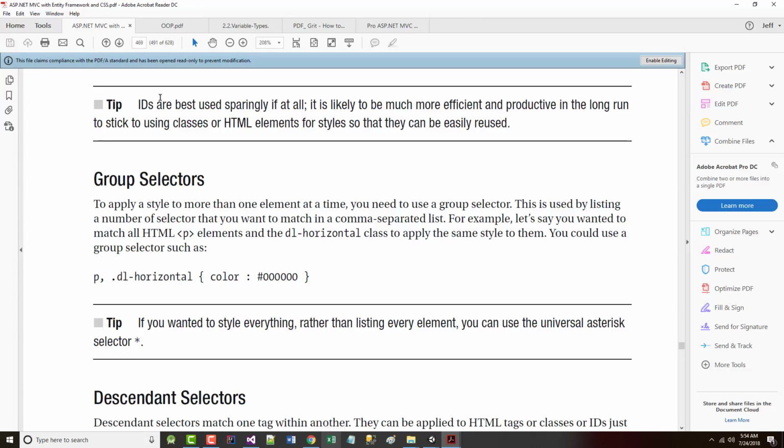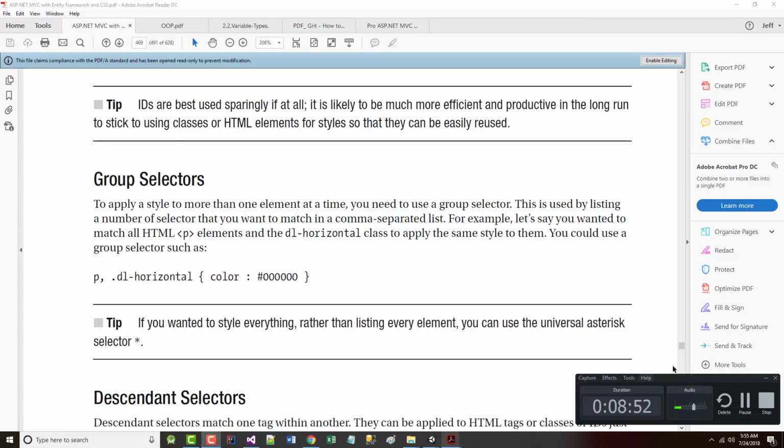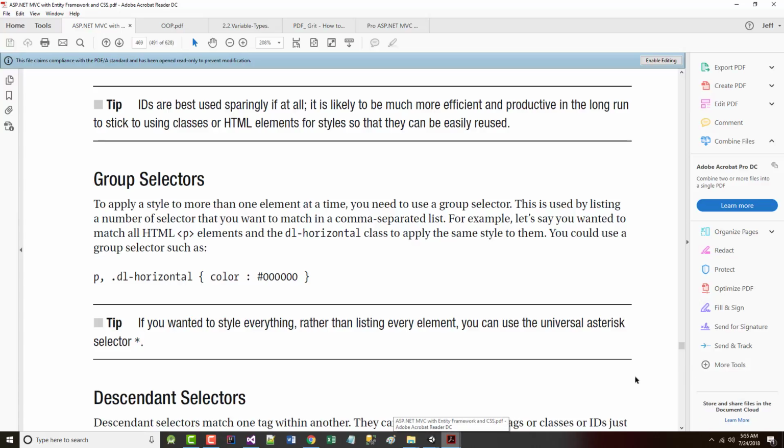The author says here in this tip at the top of page 469 that IDs are best used sparingly, if at all. Again, different people have different opinions on this. And to be honest with you, in the end, that stuff is not really all that important. It really and truly is not.